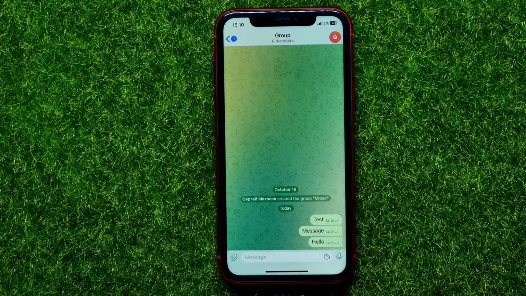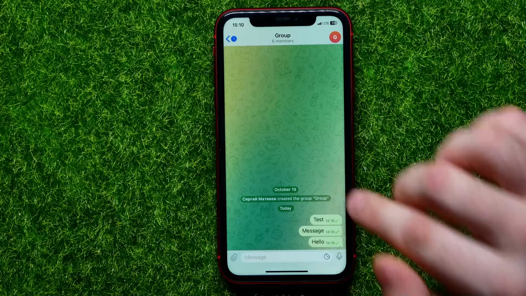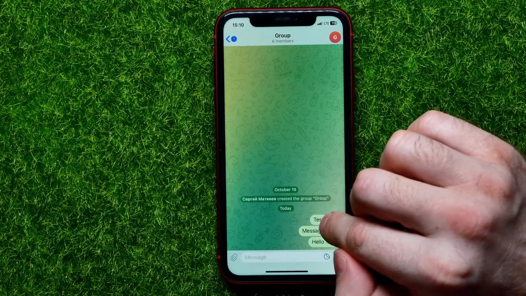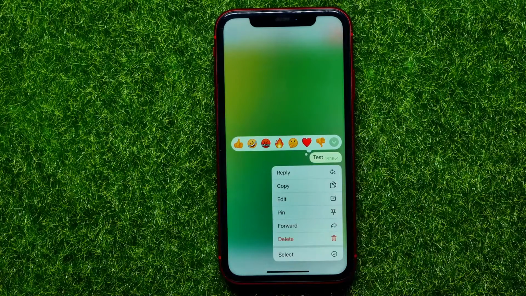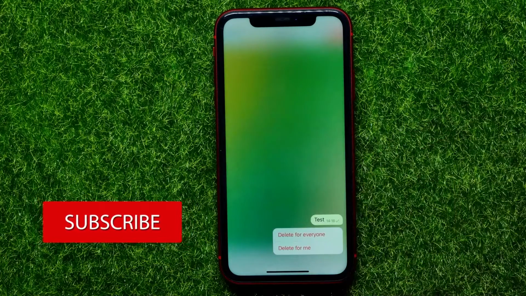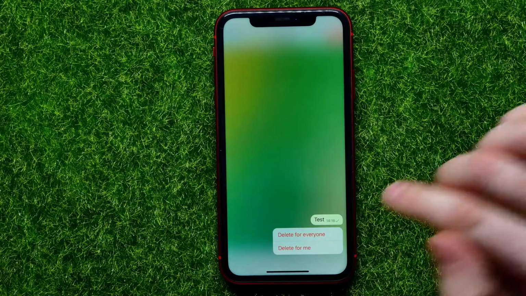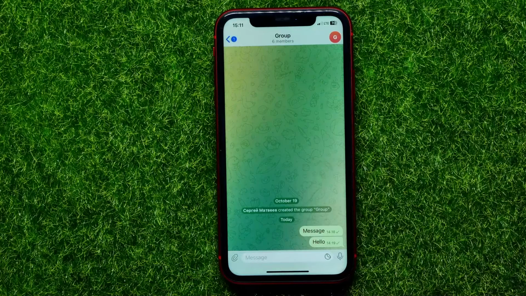Now if I want to delete just one single message, I can easily do that, so I can now tap at that message, and from the menu that brings up I can just select delete, and now I'm able to select delete for me or for everyone. I'll pick for everyone. And that's it. One single message has been just successfully deleted.